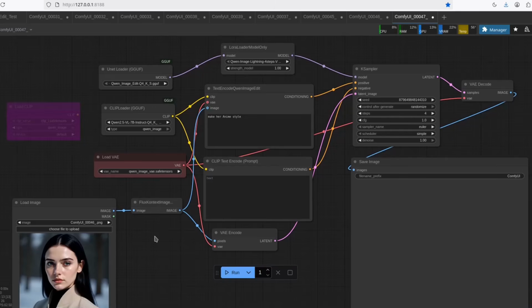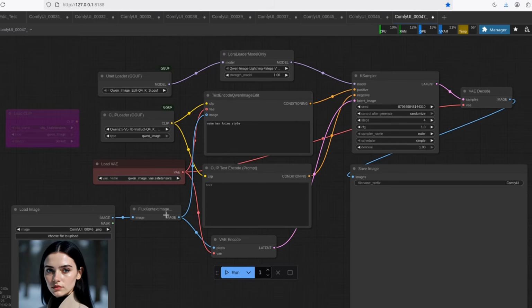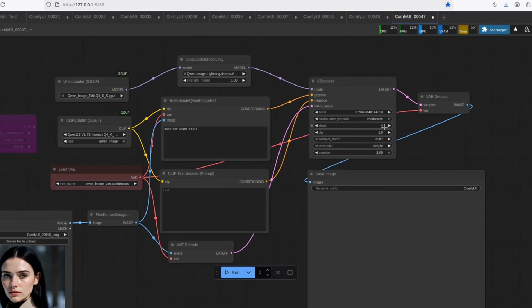So what do we have here? We have the load image, this Flux Kontext image scaler, so it can scale the image to a corresponding working size for Flux Kontext, but also works with qwen-image. I tried without it and it's not a good idea. And then you're gonna put your unit loaders here and the clip loaders, GGUF, and choose your models. And then the VAE and the Lightning Lora. So it's pretty much it. Make sure you select the corresponding steps that matches your Lora. In my case, it's 4 steps.